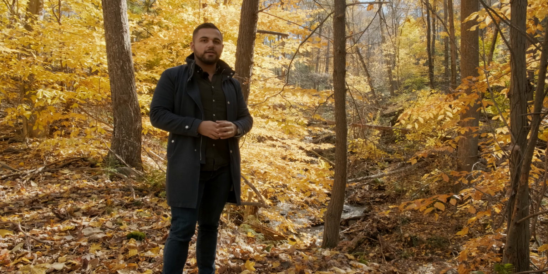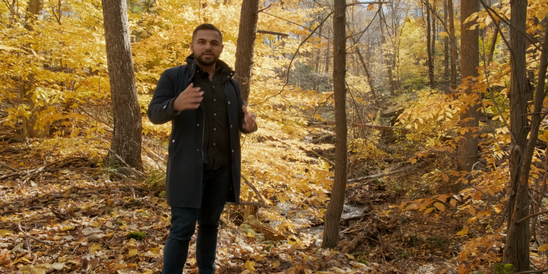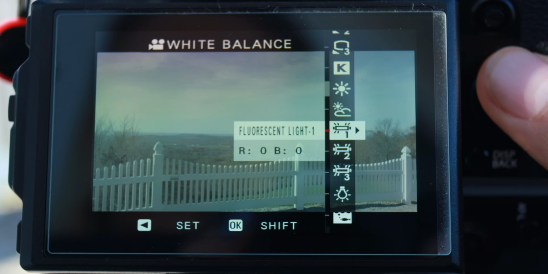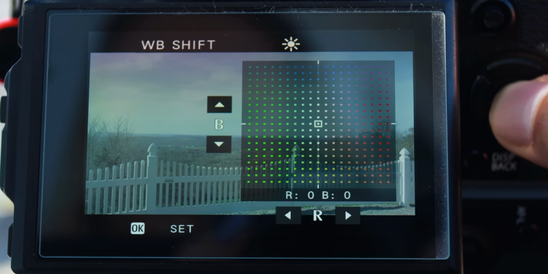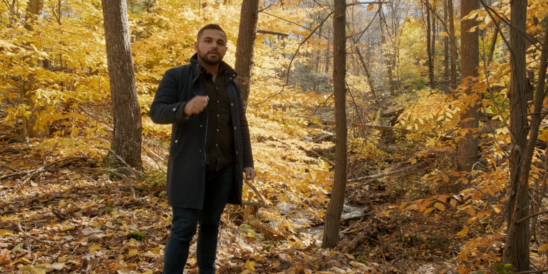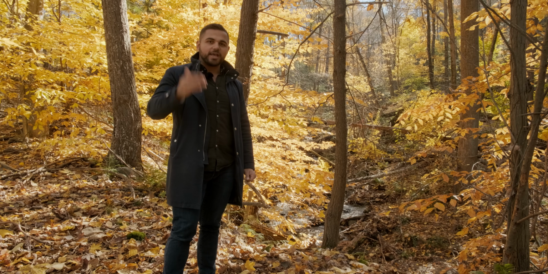If you're still new to using white balance on video, you can use the built-in white balance modes. You've got sunny, shade, tungsten lights, you name it. So you can use those, or if you have a little white balance card, you can put it in front of the Fuji camera and set your white balance manually for Kelvin temperature.